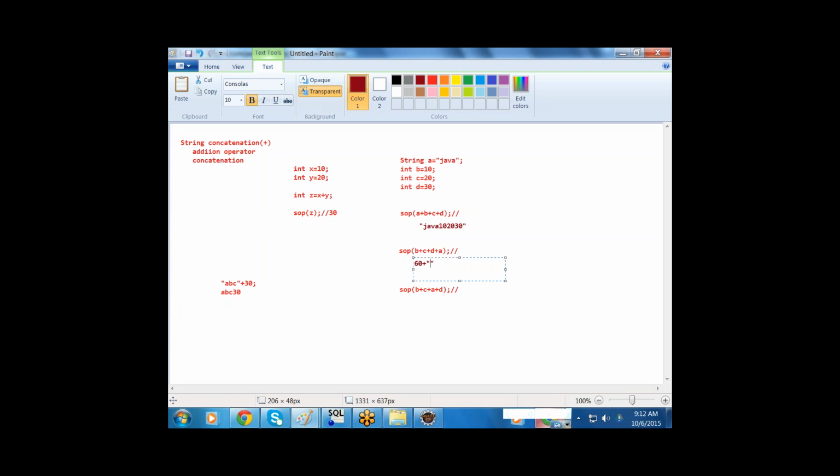Plus, so what is the a? A is Java, that is a string actually. Then the plus will act as a string concatenation operator and it will give a string, so the output will be 60Java. Perfectly valid. And coming to the last one here, b plus c.